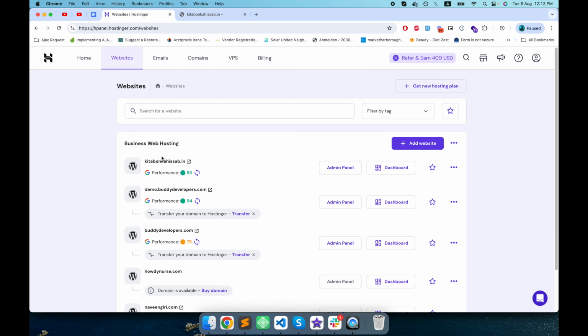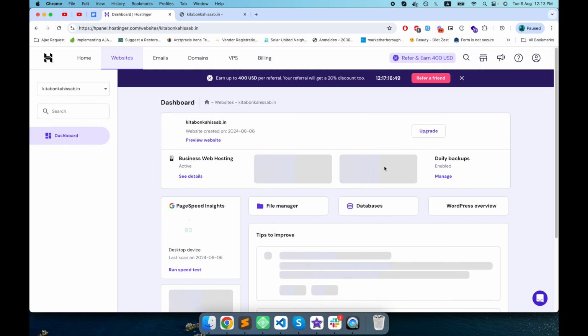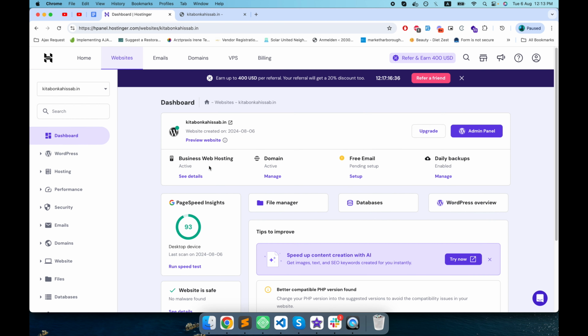Now after this process is completed, you will see the new website is added in the website section. And if I click on dashboard, this is the dashboard that is specifically for this website. And by clicking on this button, I will be directly moved to the admin section of this website.